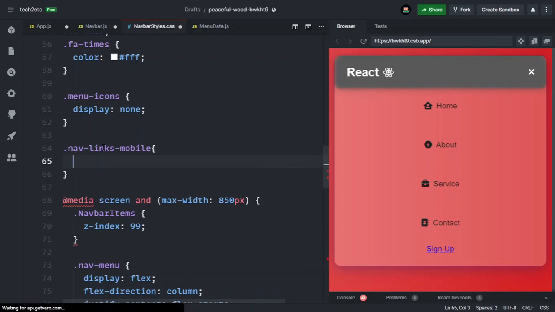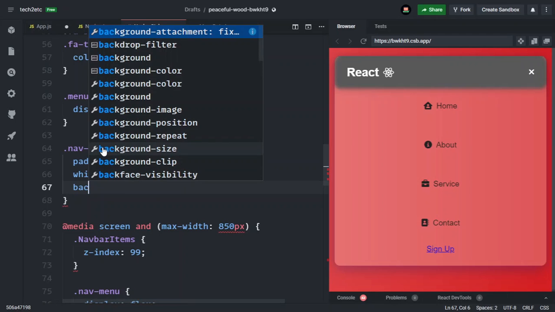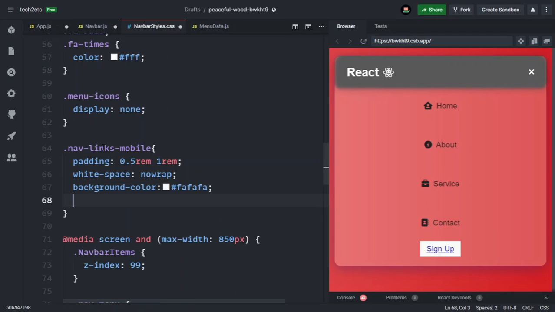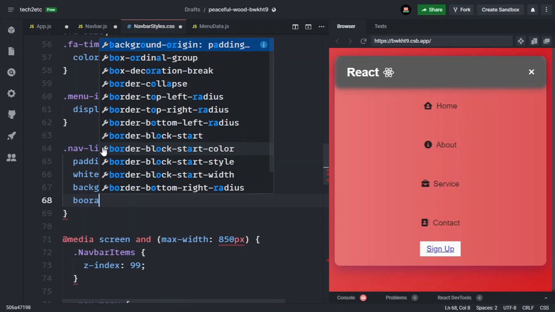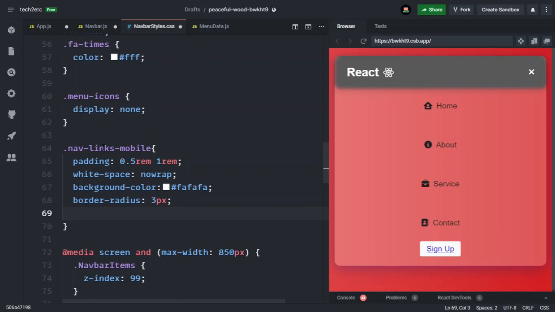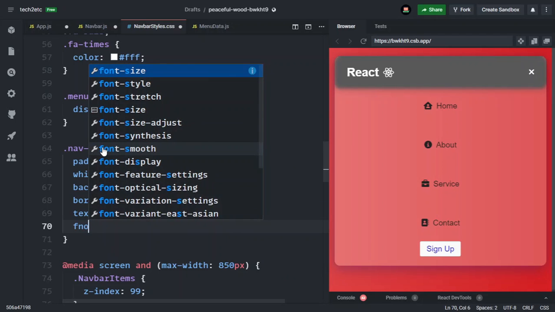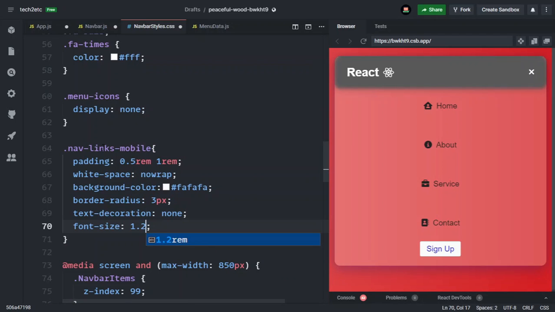and then paste it here, and here I will add a padding, and padding from top and bottom will be 0.5 rem, from left and right 1 rem. Then I don't want to break the line, so that's why I will use white space, and it will be no wrap. Then I will add a background color, and it will be this one. Then I will add a border radius, and it will be 3 pixel. Then I don't want any underline, so text decoration will be none. Then I will add a font size, and the font size will be 1.2 rem. Okay, let's make it 1.1 rem.